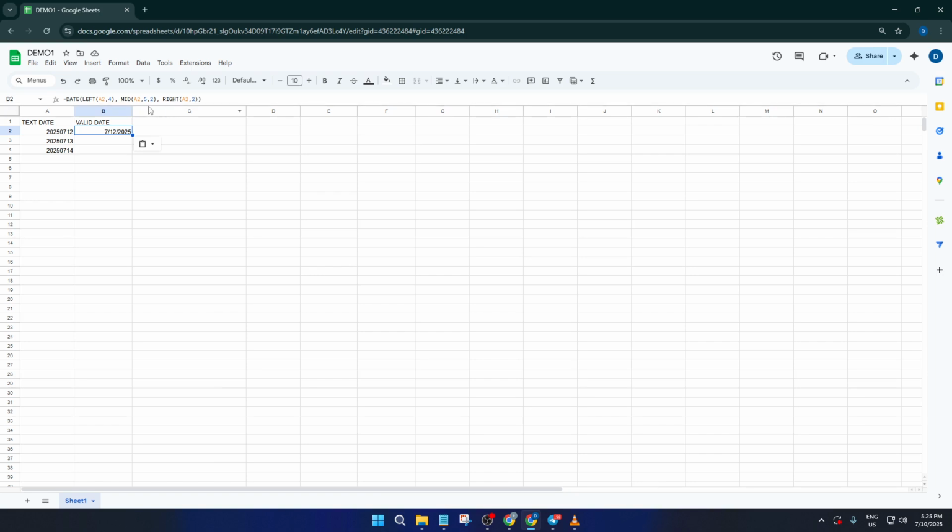Now go ahead and press enter. You might notice that the cell's display changes from this long string of numbers to something like 7/12/2025, or whatever your local date format is. That's exactly what you want. Google Sheets is now treating this as a date, not just random digits.